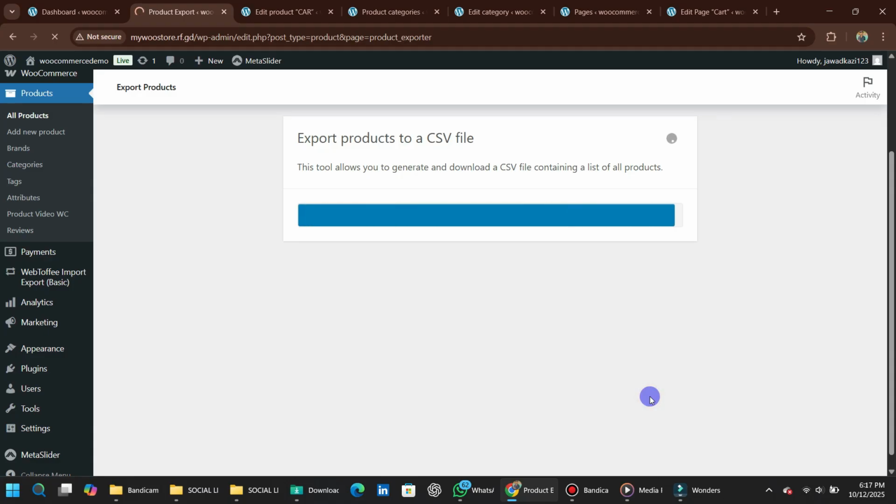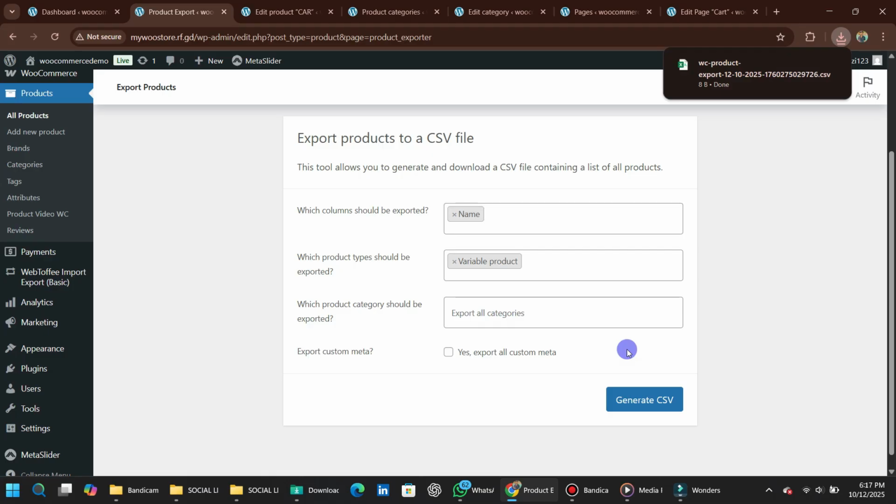WooCommerce will now create a CSV file for you and automatically download it to your computer. You can open this file in Excel or Google Sheets to view or edit your product details. It's perfect if you want to back up your product data or update stock in bulk later.